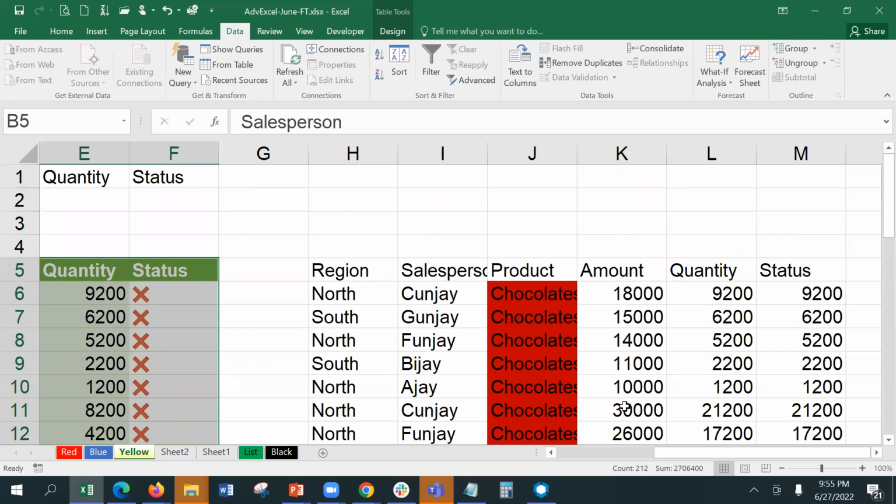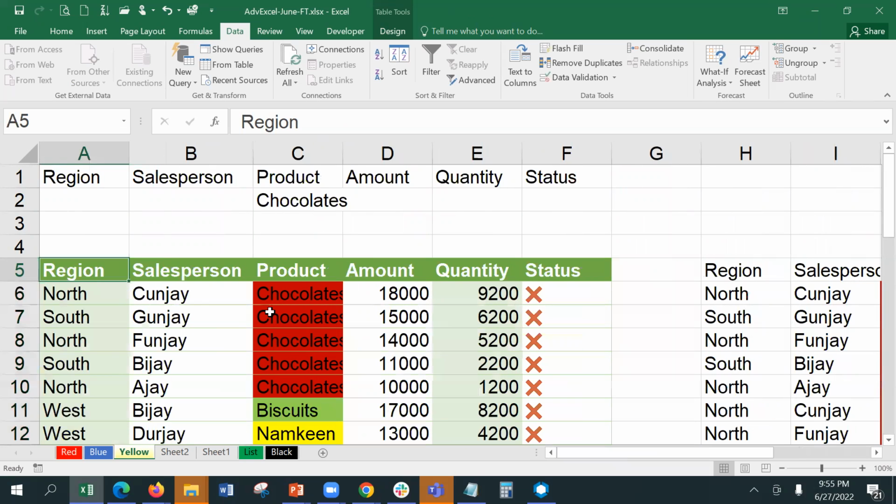Got it? Sir, so I could do that with Control X, if I do this Control X? No, no need of Control X. There, you are doing it from the data itself, right? If something goes wrong, your original data will get messed up.